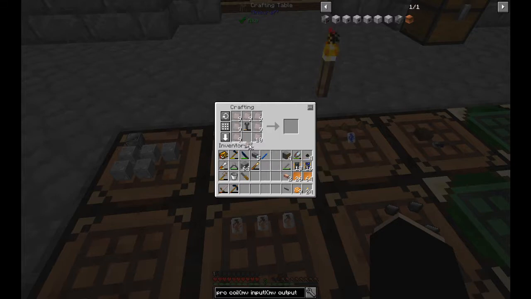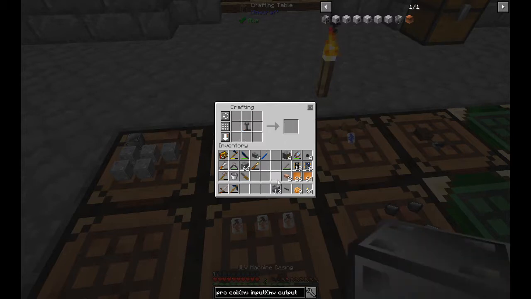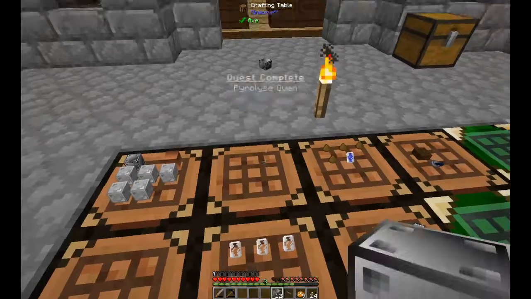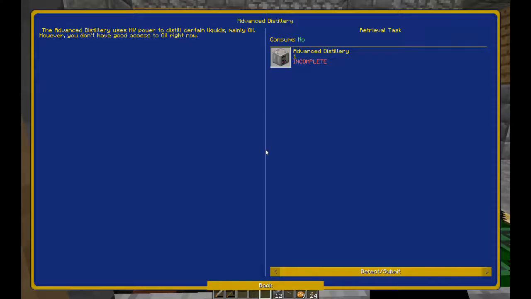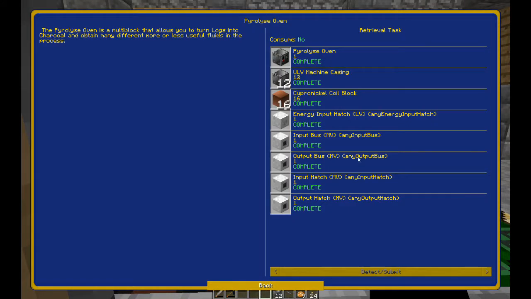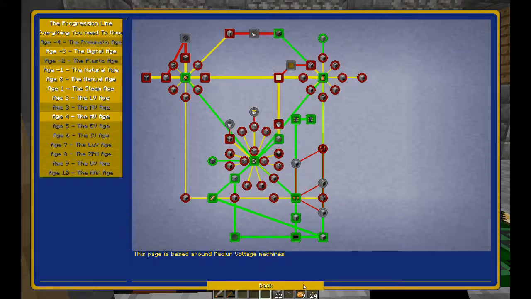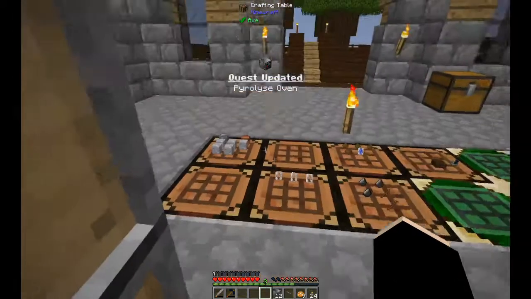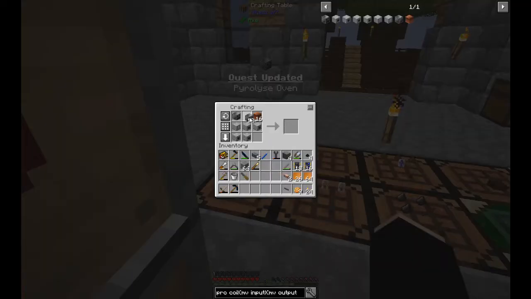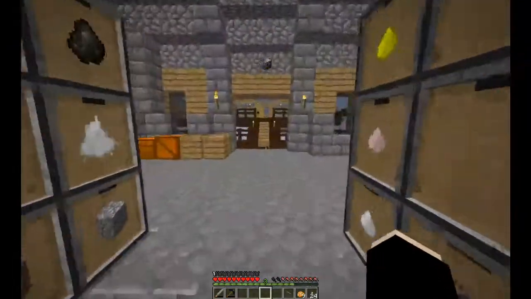And 12 machine casings completes the pyrolysis oven. Here. And there's no other quest here yet, because we need to get into charcoal byproducts, but that requires the advanced distillery. So let's see if we can make that as well.